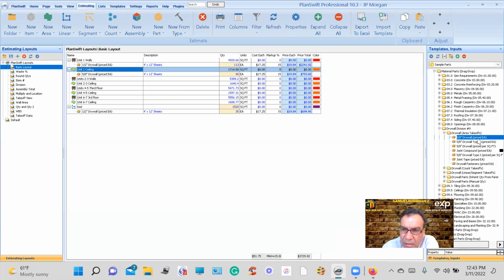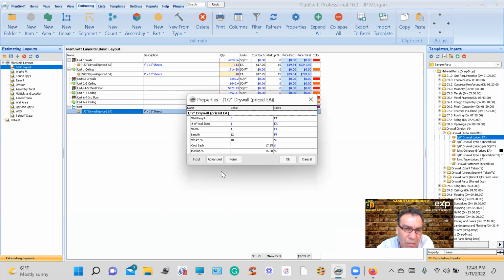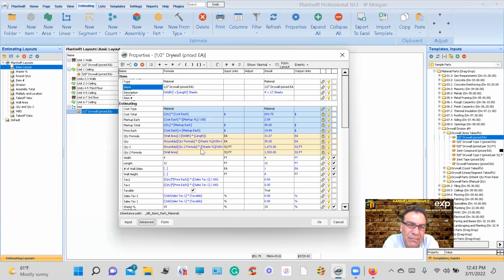No, we had to use different parts because the one that is calculating your walls is a linear tool, and the one that's calculating your ceiling is an area tool. And the reason why we have to use different parts is because the parts just have saved calculations in them. So let's go take a look at this. I'm going to go over to advanced. And the quantity formula is what's helping us calculate how many boards we need.